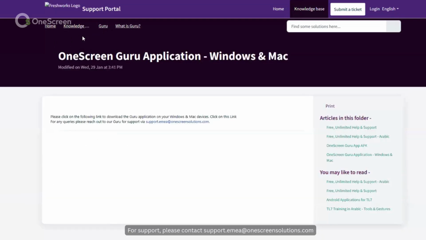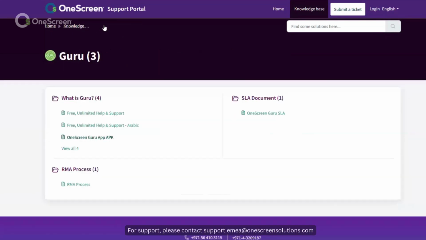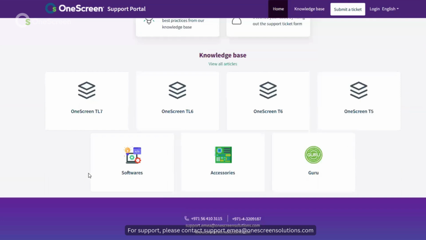Again, let me select the Guru. Okay. And also you can have the SLA information and the RMA process as well from the Guru. And if I scroll down, you can have our contact information, numbers, support email address, and you can coordinate with us on our social media platform.